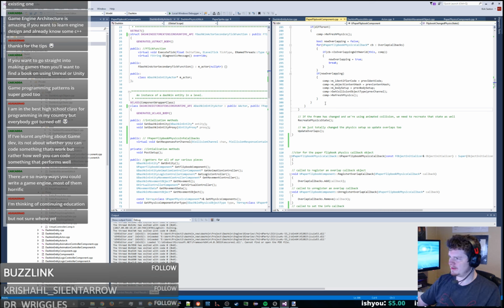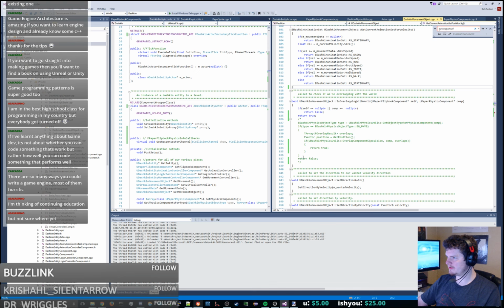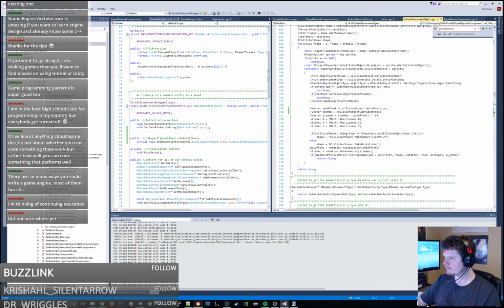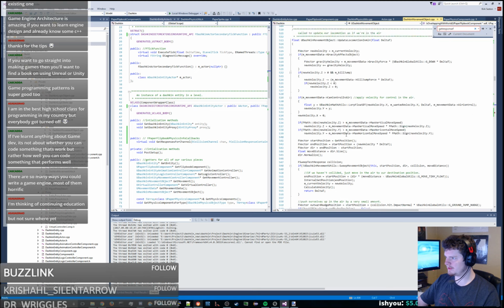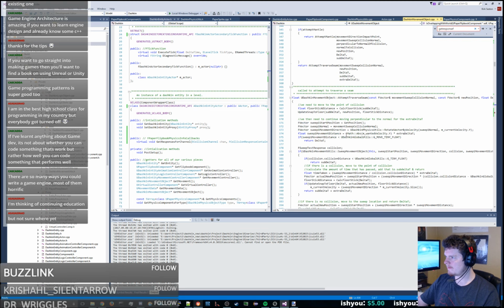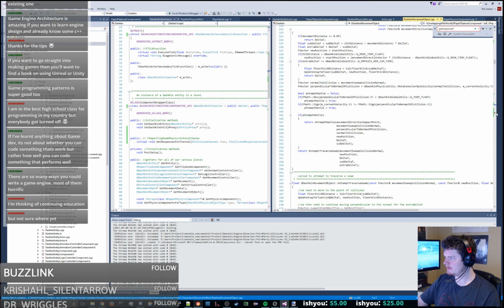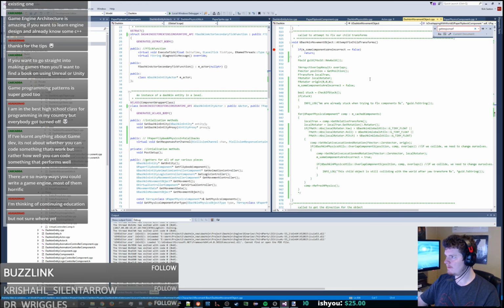God, what the hell am I doing right now? I need to start enabling stuff in our movement object. So let's turn on the turning stuff. Is it down here? Is that where it was? Yeah.